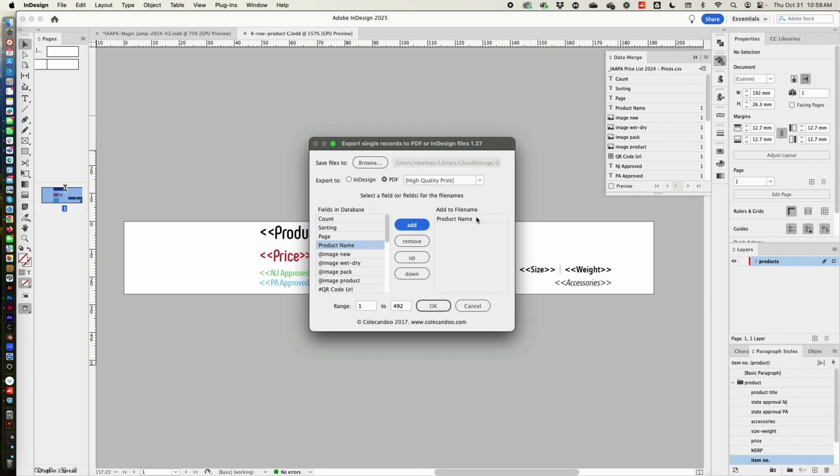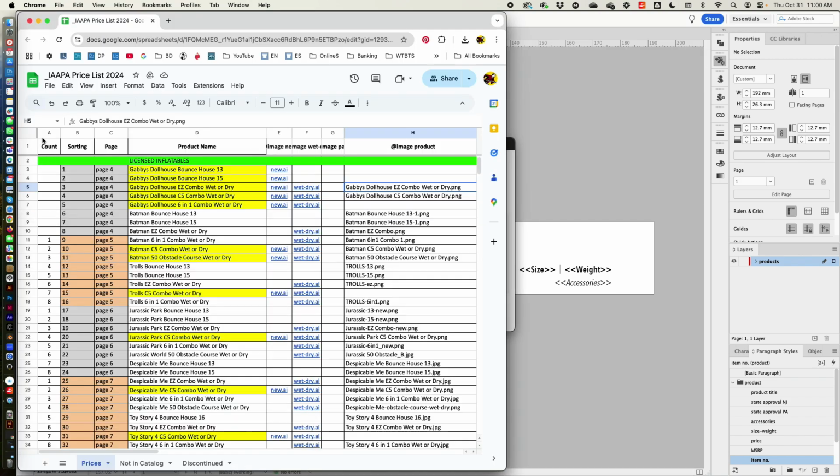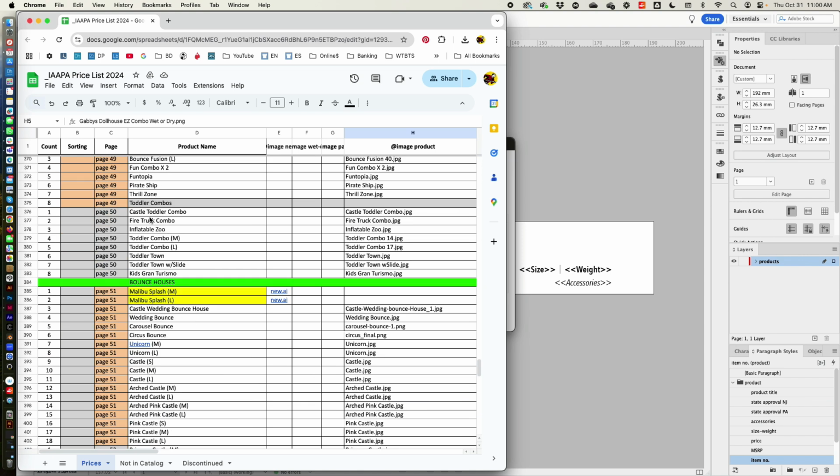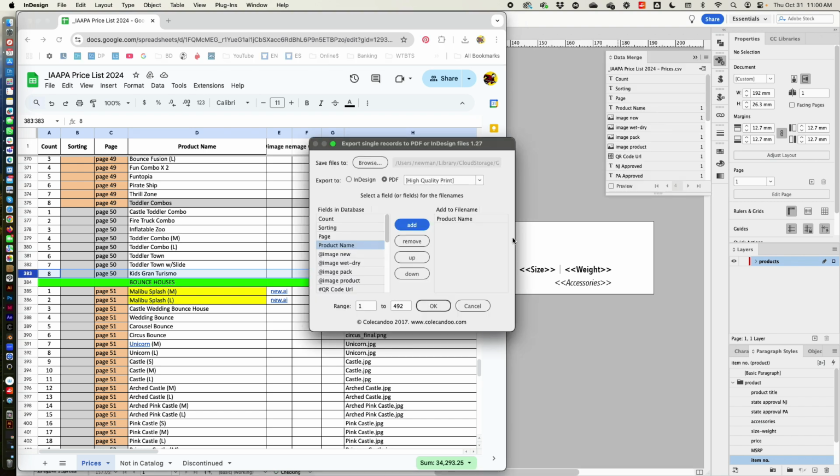All right, and for this 8-row product, we don't want to do all of them because only a certain amount of them are this 8-row grid. We can do unique records here as well. But I'm going to do from 1 all the way down to this row here, 383, because I know that starting with bounce houses, we're now in the 18 card design. So I'm just going to export the ones that I know are the 8-row product. So I want to do 1 to 382, right? It's 1 less than the row we're targeting. So 1 to 382. We'll click OK.